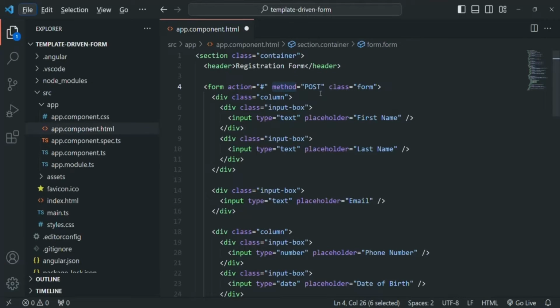But since we are creating a single page application here, when this form is submitted, we don't want to make a new request to the server directly. We don't want to make a new request to the server and reload the page. So I'm going to remove this action attribute and this method attribute from this form. I'll keep this CSS class here because we want to design this form.